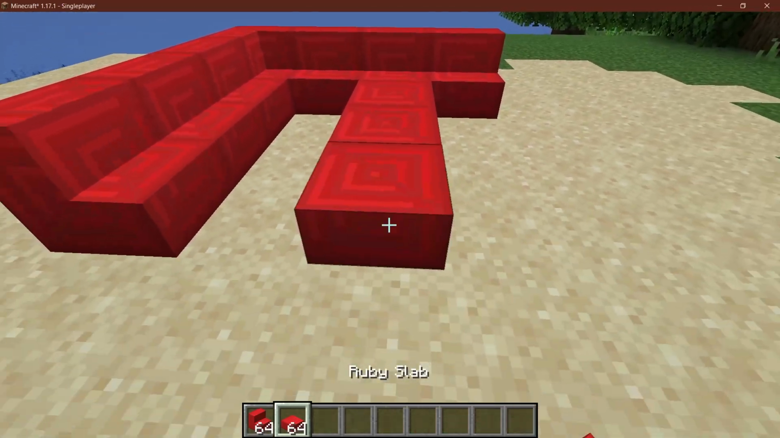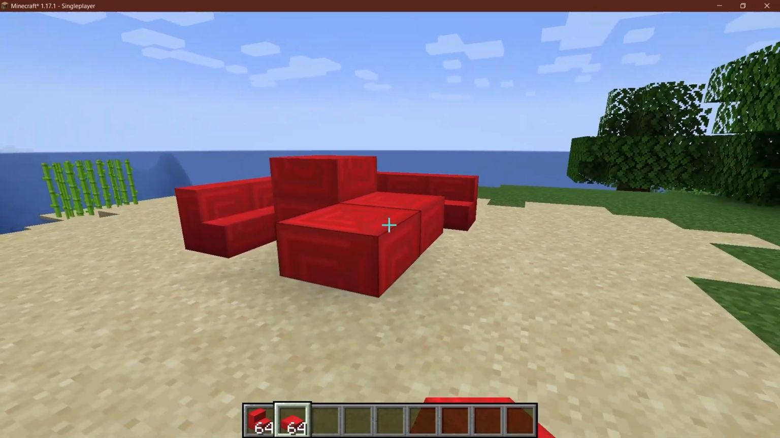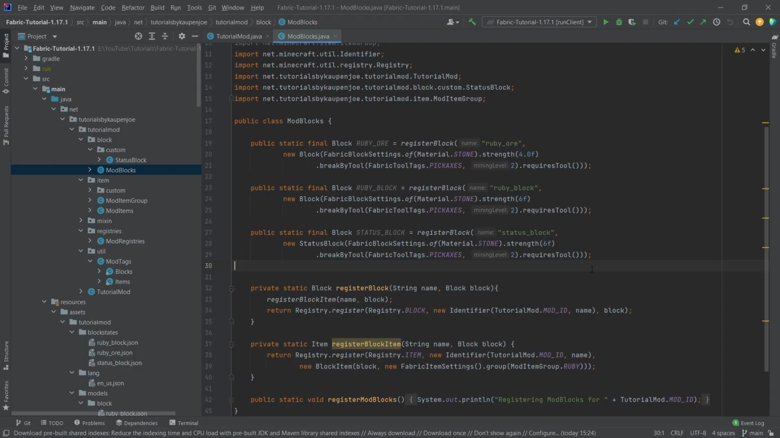Let's ascend and descend by adding stairs and slabs to Minecraft. Let's see how to do that. All right, we found ourselves back in IntelliJ once more, and in this tutorial, we're going to add stairs and slabs to the game, and it's actually fairly straightforward. There's a couple of things that you will have to keep in mind, but I'm sure that we will manage.